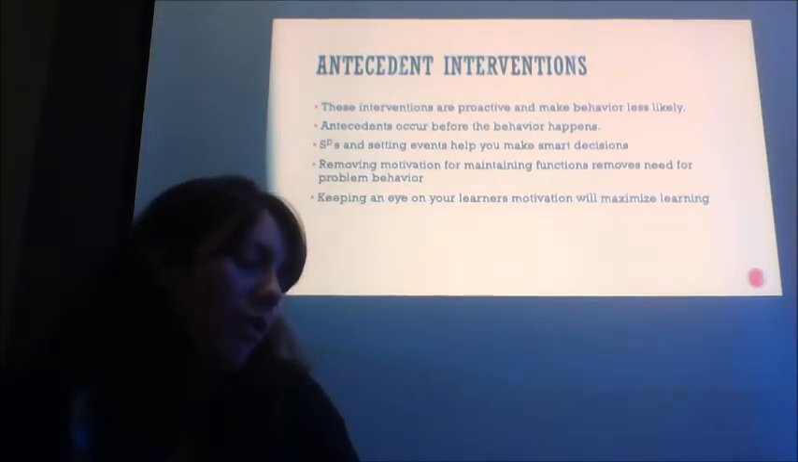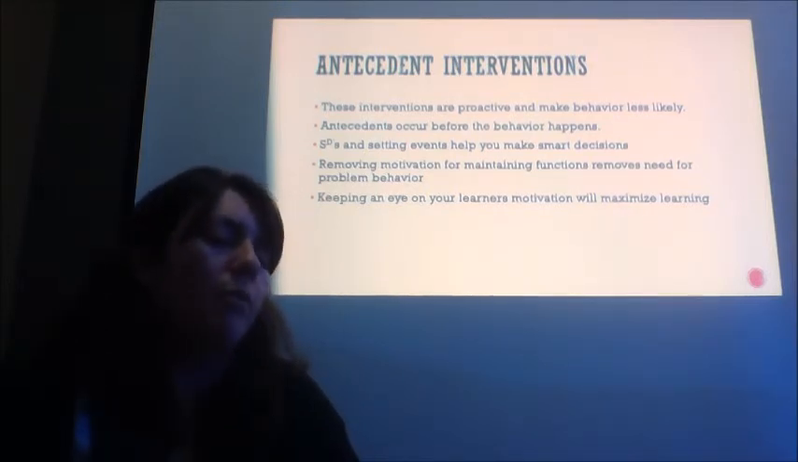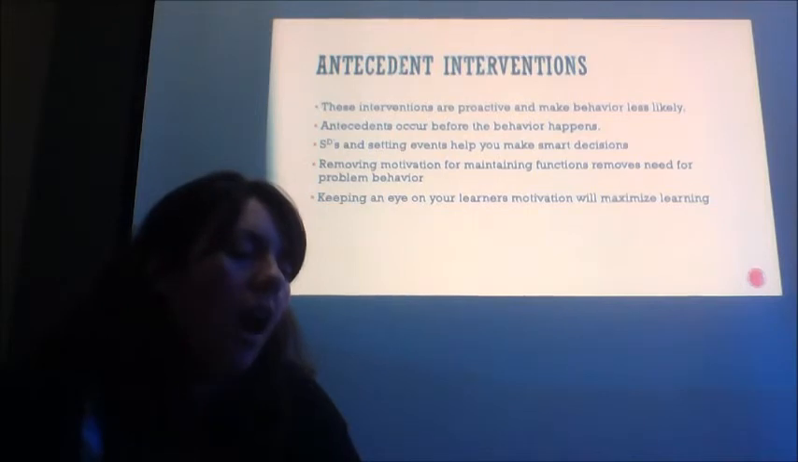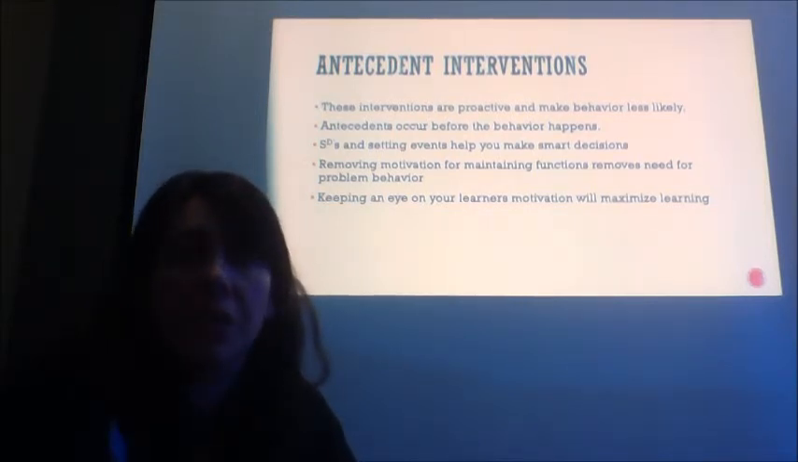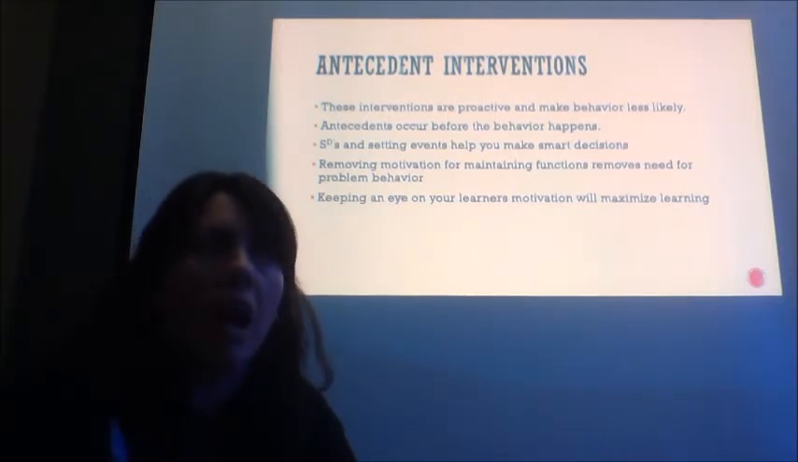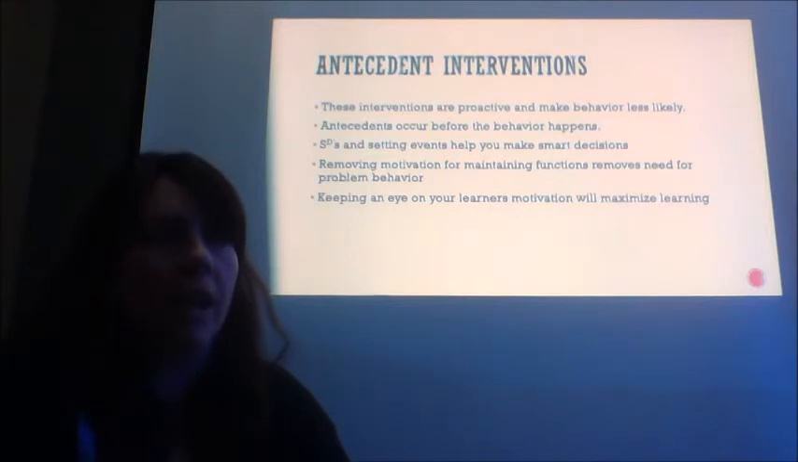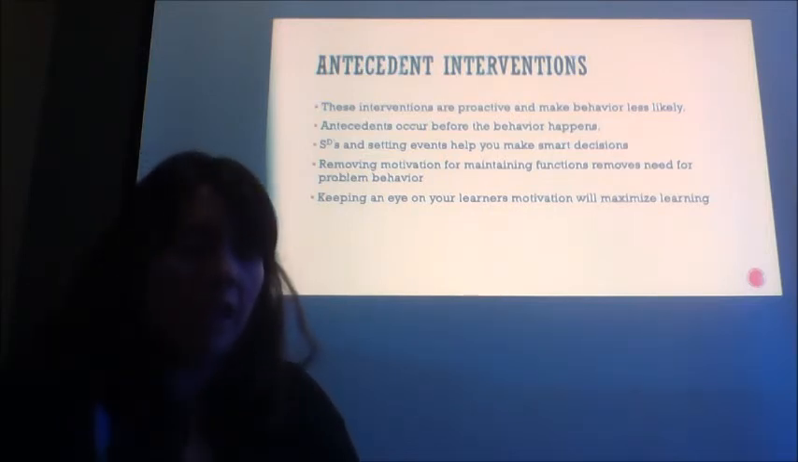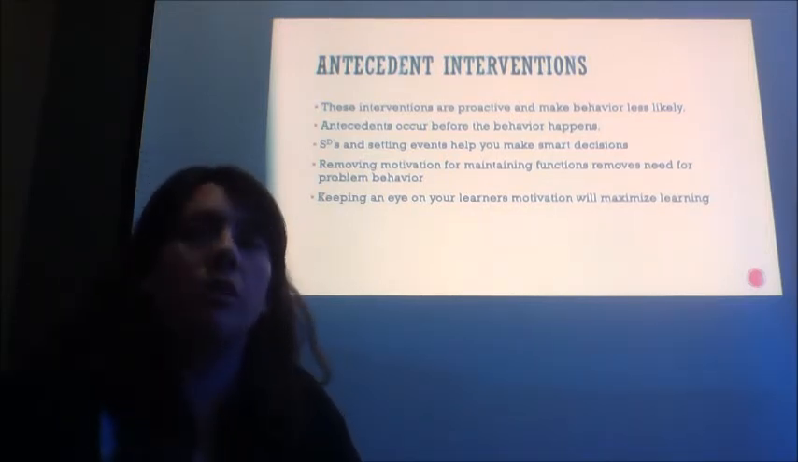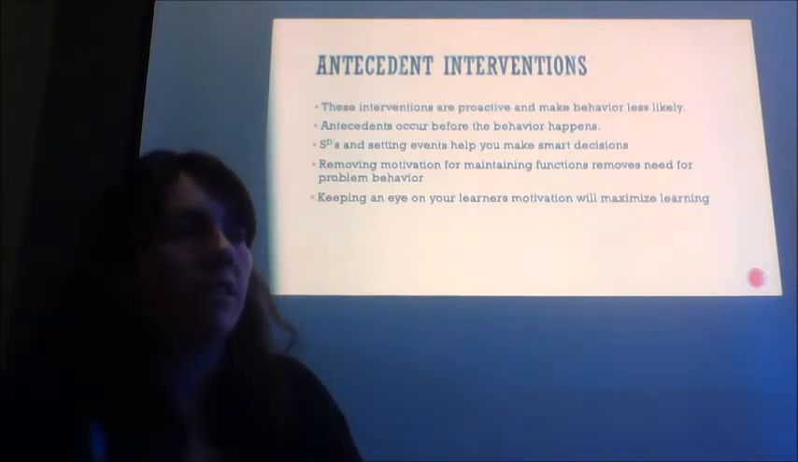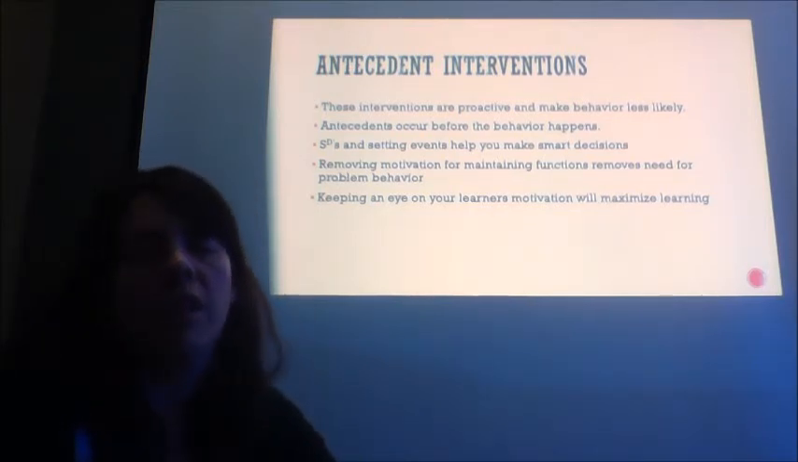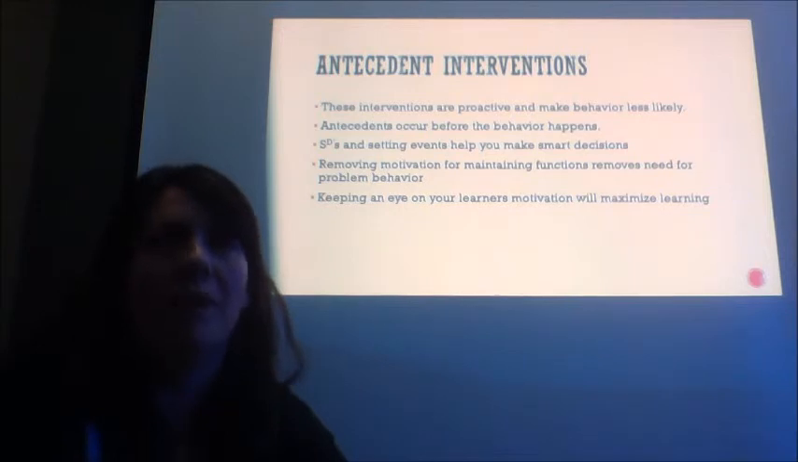So you can remove the motivation for maintaining functions and remove the need for problem behavior. And keeping an eye on your learner's motivation will maximize learning. If you see your learner not really responding, not getting things right, and showing precursor behavior, maybe that's a time to think, they're not getting a lot of reinforcement. This is not worth it to them. They're just sitting here because they know if they run away, I'll catch them and make them sit back down.